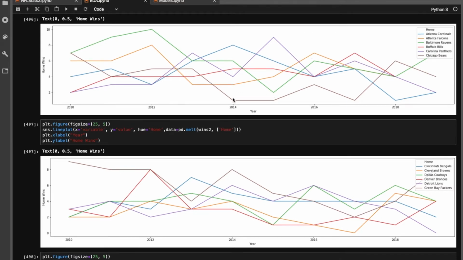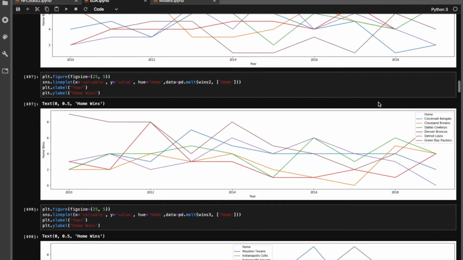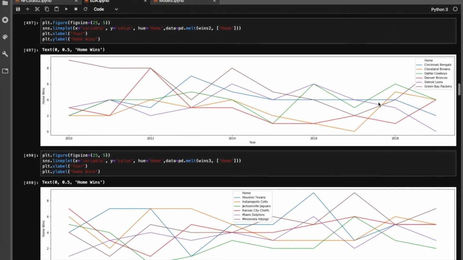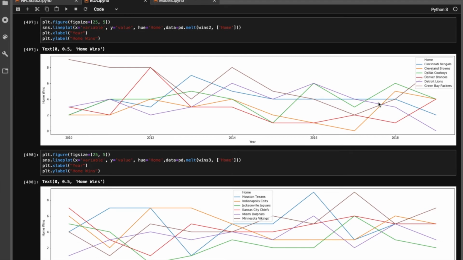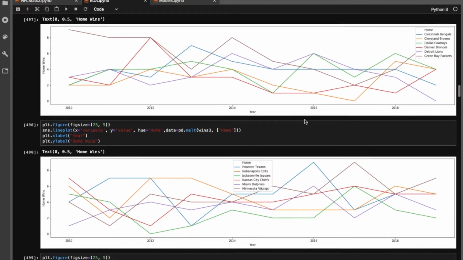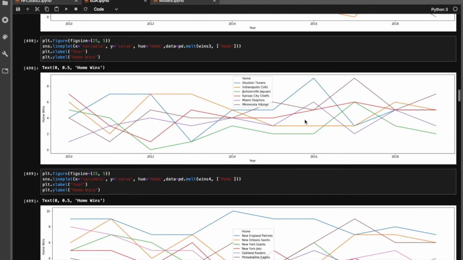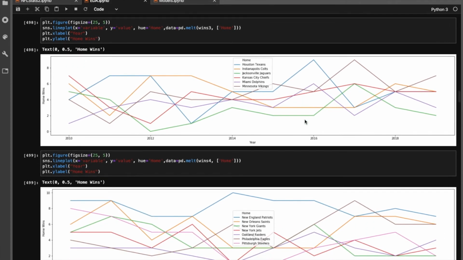The Chicago Bears didn't really do too good from 2014 to 2017, and then had a little rise when they got Khalil Mack. And then just some other teams. We got the Denver Broncos in here, having a high season in 2012, and then a fall off once they lost Peyton Manning. So you can see some trends in some of the teams that they go up and down.